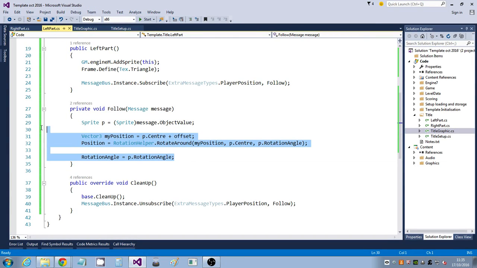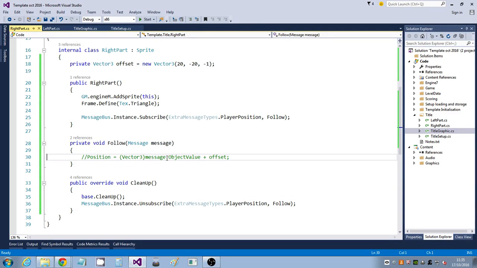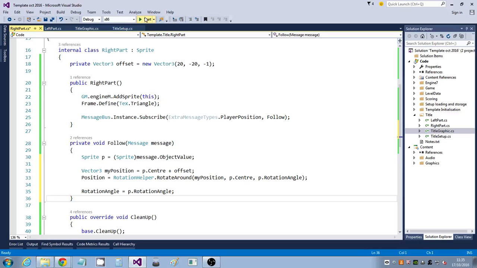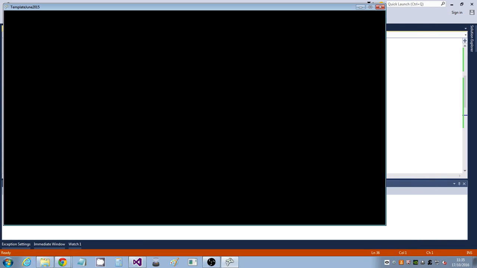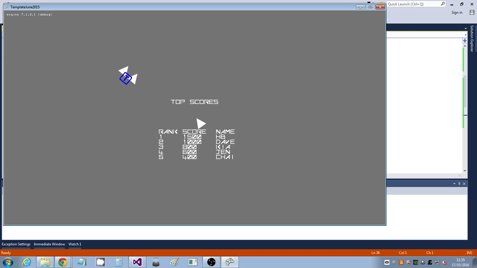So we can use the exact same code for the right hand one. So I'm just going to copy and paste that, go onto the right part. We don't want that anymore, so we're just going to overwrite that. And then that will allow us to have two rotating. And obviously those sprites can animate and do whatever they want independently.